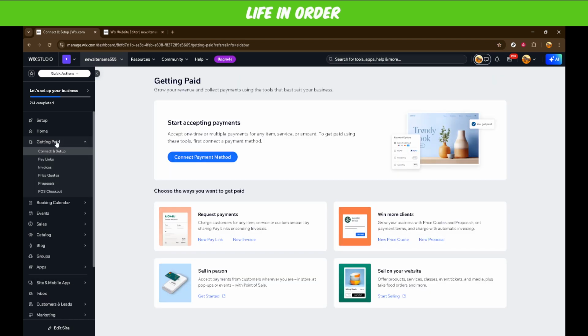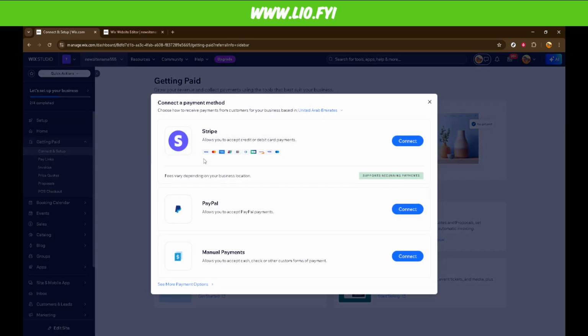On the Getting Paid page, you'll see an overview of your payment status and any financial actions you might need to take. If you haven't already connected a payment method, now is the time to do it. Click on Connect Payment Method. Adding your payment method is essential because without it, your sales funds can't be transferred to you.